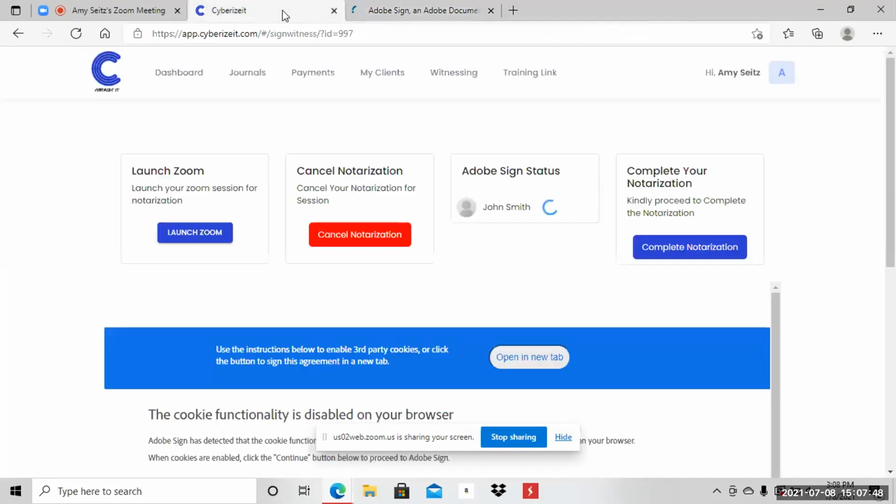Now, if you could click back on the Cyberize It tab there, Bethany. As you can see, like I said, you can launch Zoom, you can cancel the notarization at any time, and you can complete the notarization at any time. If you press complete notarization, it is going to close out the entire session and you will not be able to access it again. So do not do that until you are ready to close the transaction.